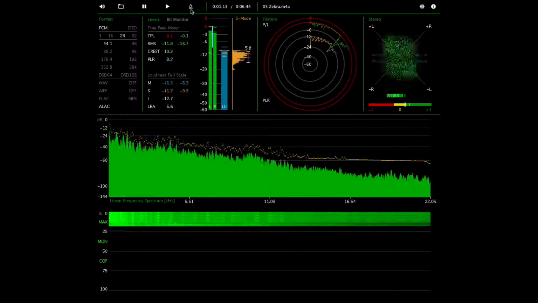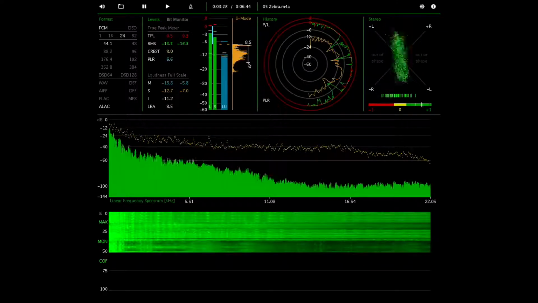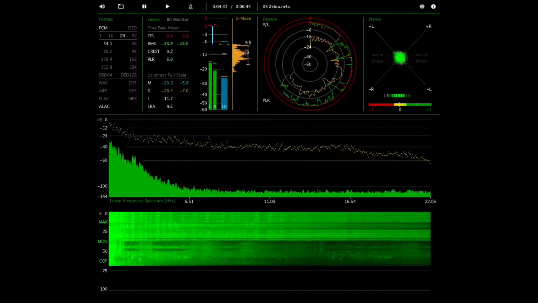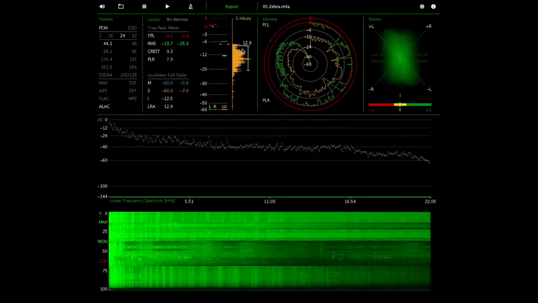If I go ahead and just fast forward this entire thing, so we'll scan through the entire track, you can see actually that the macro dynamic range of this particular recording has an LRA of about 12.9, which is quite high for, I guess, the kind of music it is, the kind of electronic recording it is.